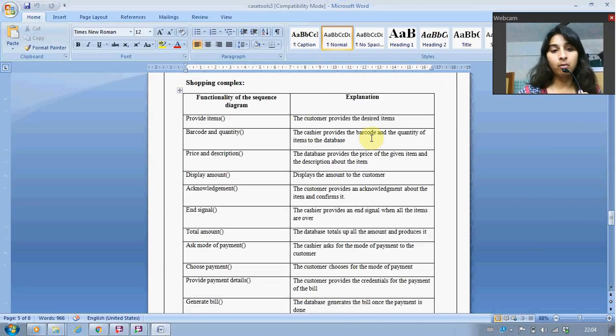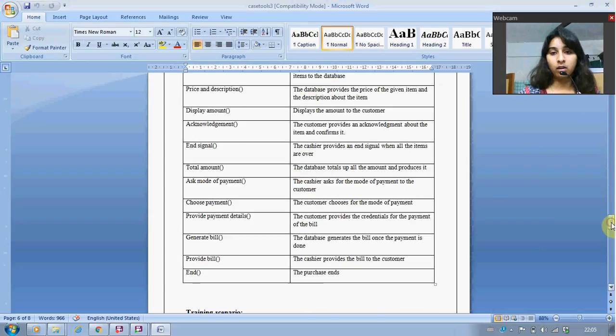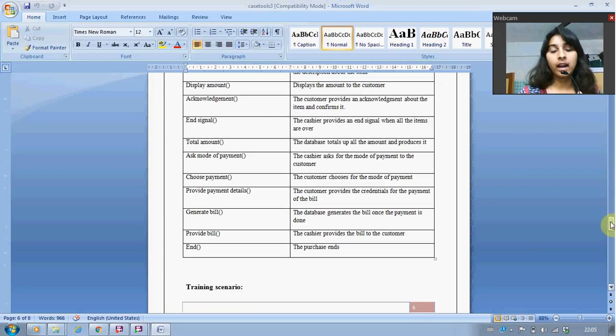For this shopping complex, the first functionality is providing the items, that is, the customer provides the desired items. The second is barcode and quantity. The cashier provides the barcode and the quantity of items to the database, and then the database provides the price of the given item and a description about the item. Then the display amount function displays the amount to the customer. Then the customer provides an acknowledgement about the items, saying that he is okay with the product, and then the cashier provides an end signal when all the items are over.